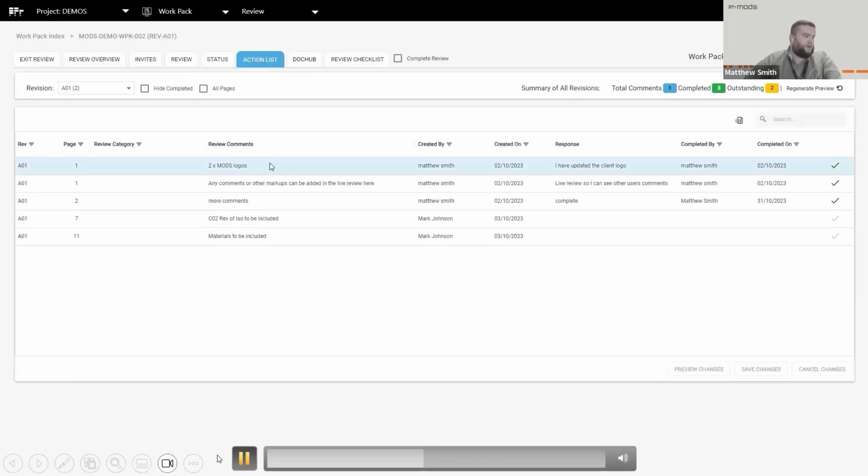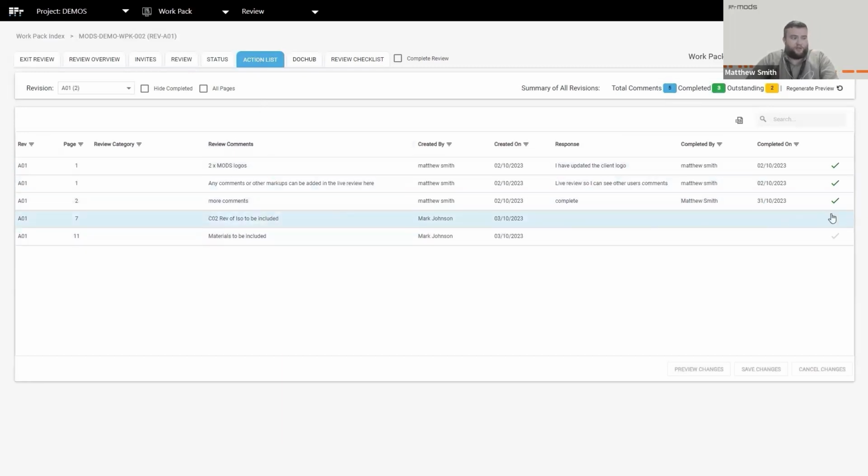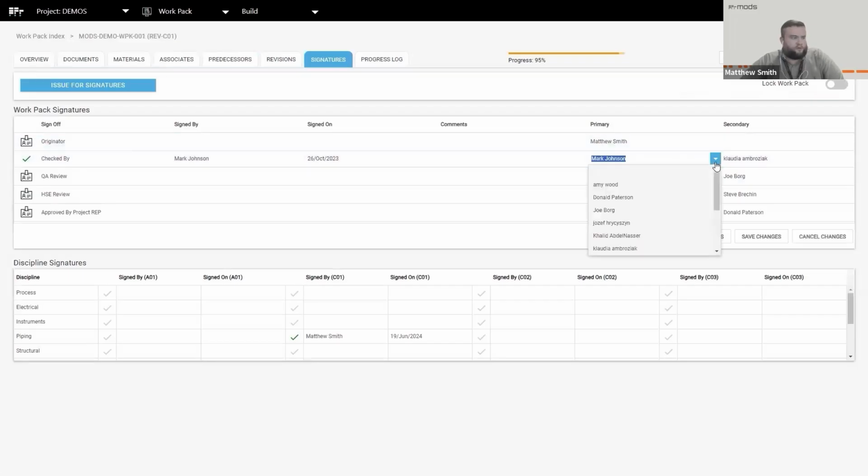All the comments that are stored on a WorkPack review are listed within our action list here, which allows us to essentially use this as a checklist of things we need to remedy before the next revision.